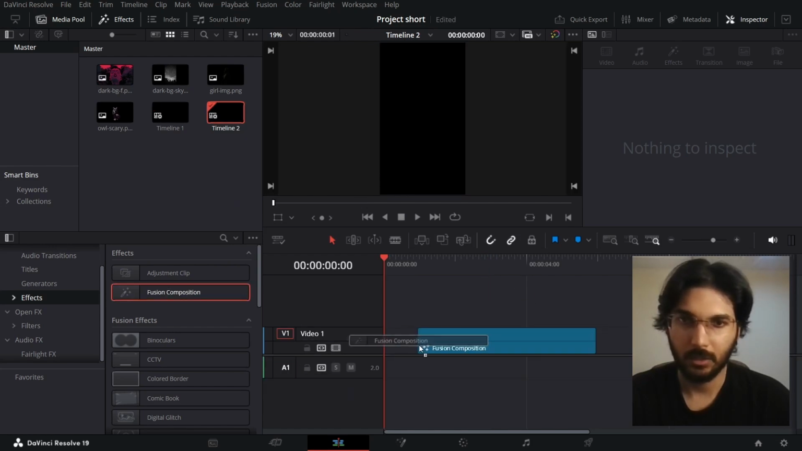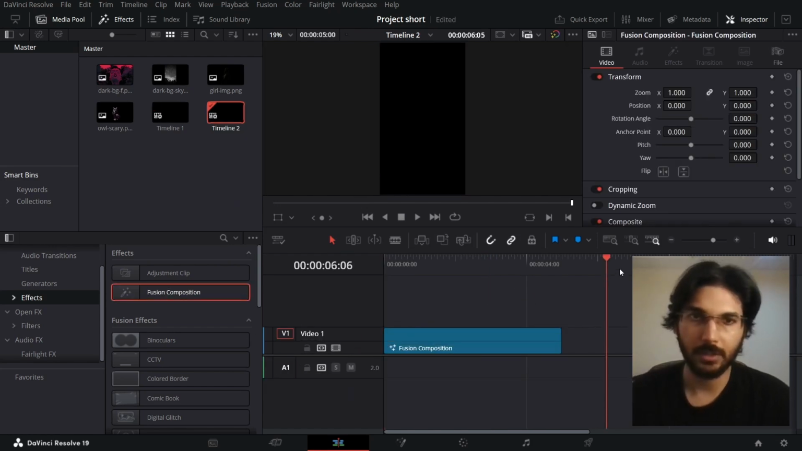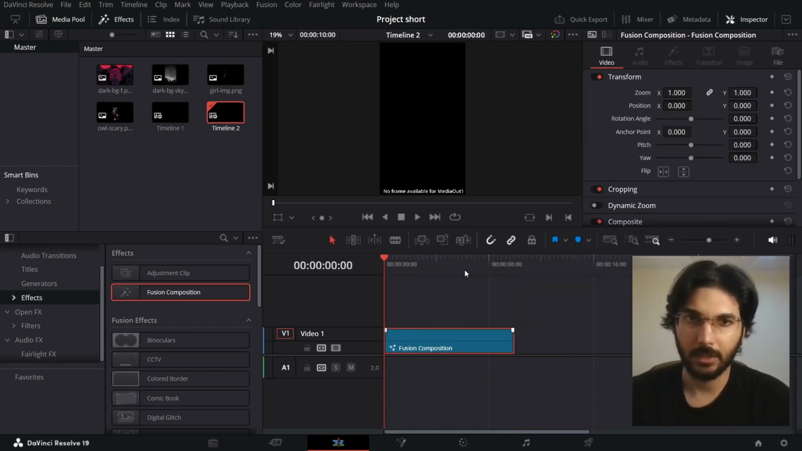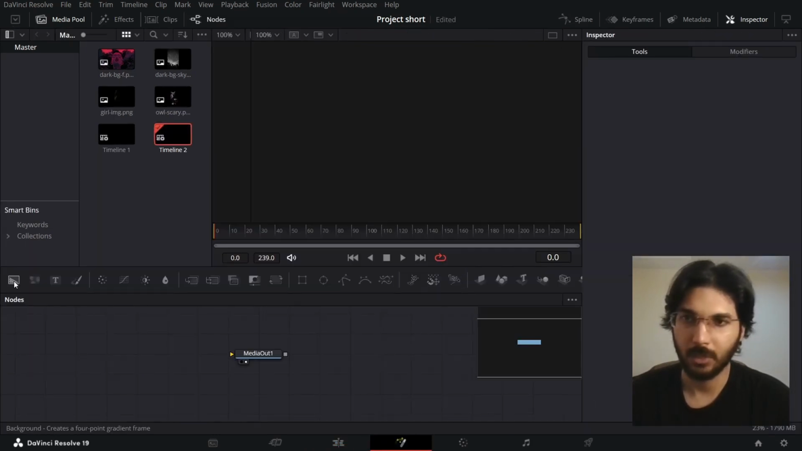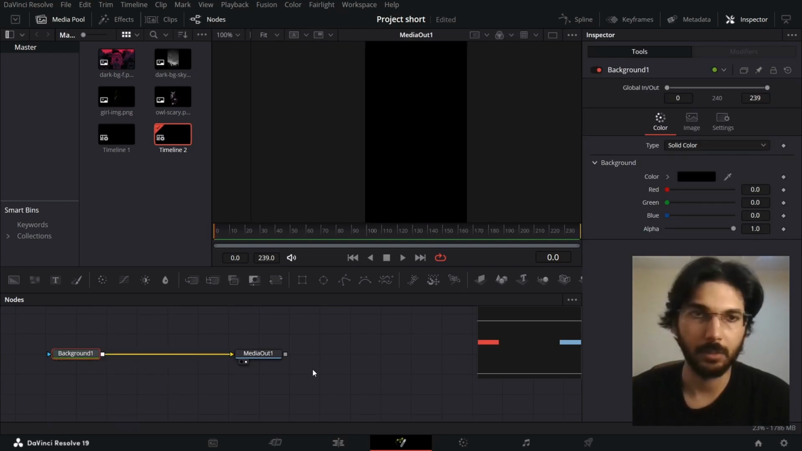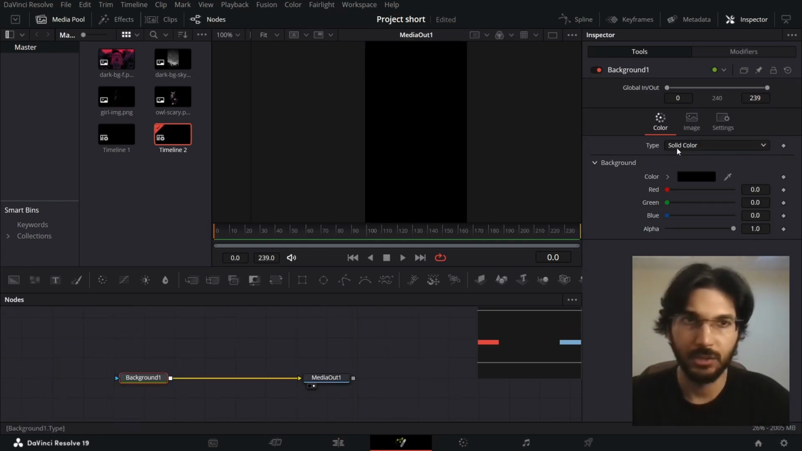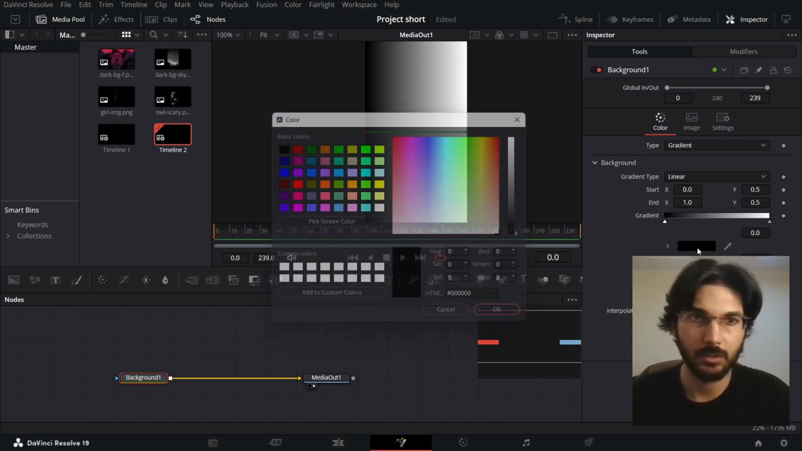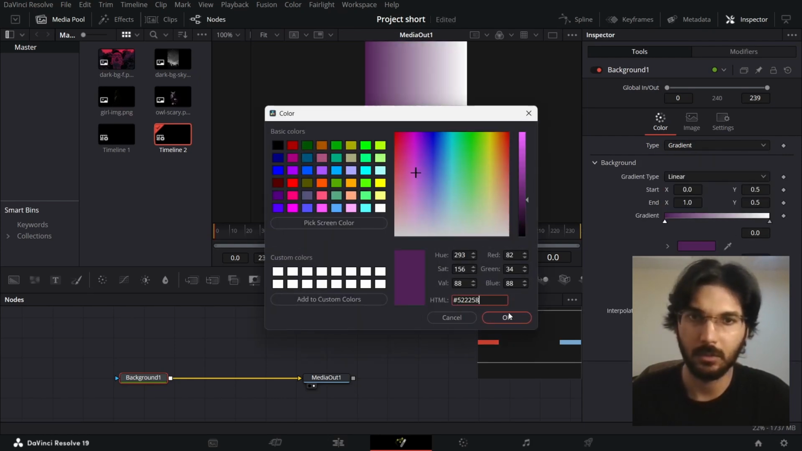All right. Now drag in a Fusion composition and extend it to 10 like this. Now right click and open in Fusion page. Now let's drag in a background and connect it with the media out. Now change the type to gradient, and over here, let's change the color to this color code.